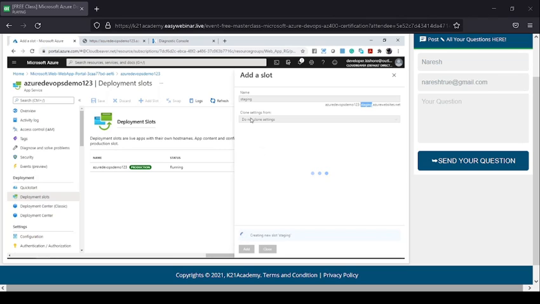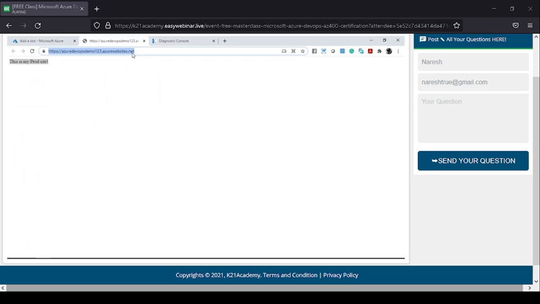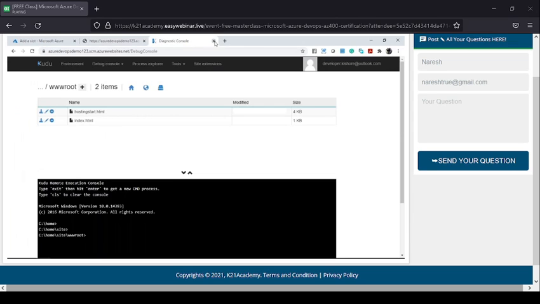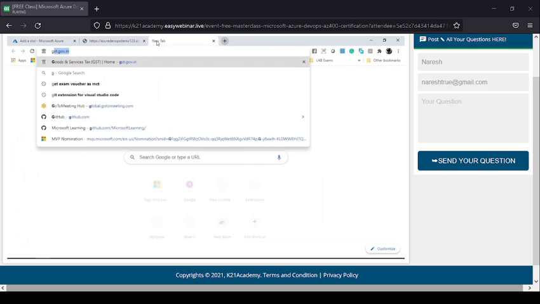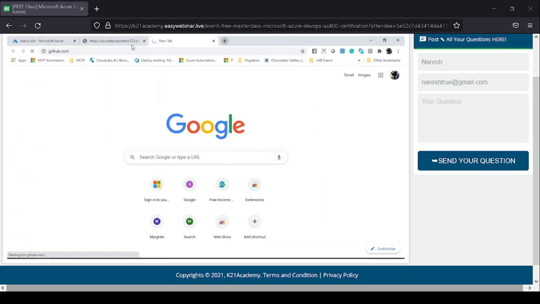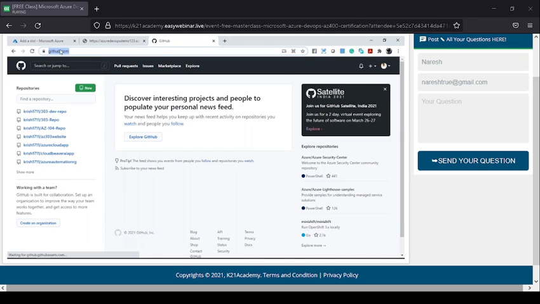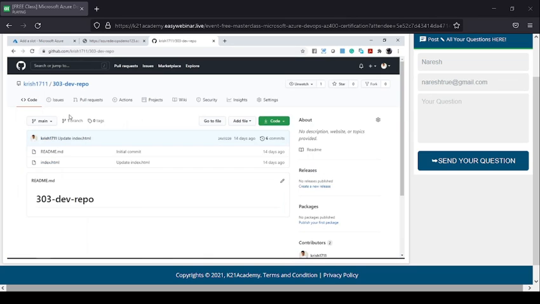This is because when my developer is going to develop the code, they will not release the code directly to production. Rather, I'll ask my developer team to write the code to one of the version control options of source control, like GitHub. So what is this? GitHub is one of the source control options, where you can see that for the time being I have just a repo called AZ303 dev repo.